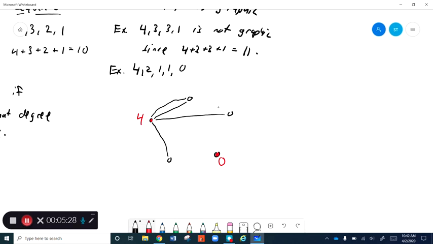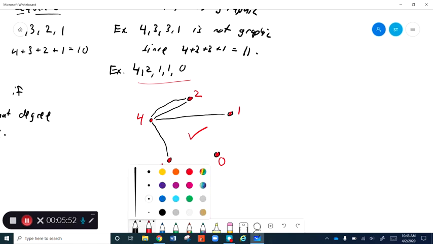Now I'm going to check my other degrees and make sure they're okay. If I have a problem, I can erase and change this. But I think this is good, because here I have a vertex of degree 2, and these vertices both have degree 1. And this 4, 2, 1, 1, 1, 0 matches my degree sequence. So just this one example proves that this sequence is graphic.